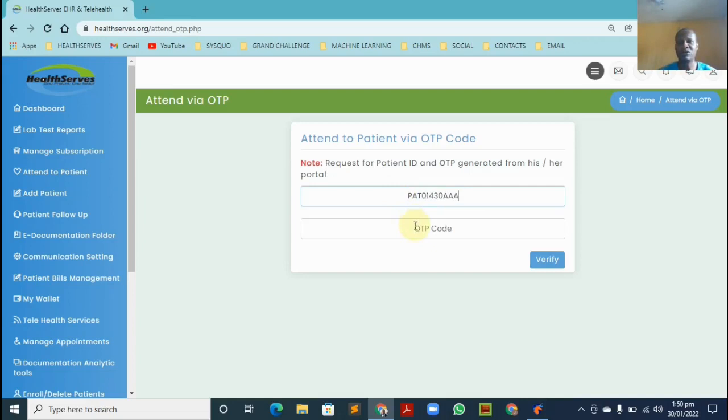All right. So I have to add the OTP that the patient will provide to me, as I'm doing right now. This is the OTP that has been gotten from the patient terminal of this system, because every patient has their own end of this system. It's a two-way communication between the provider and the patient that we have here. So I click on verify.